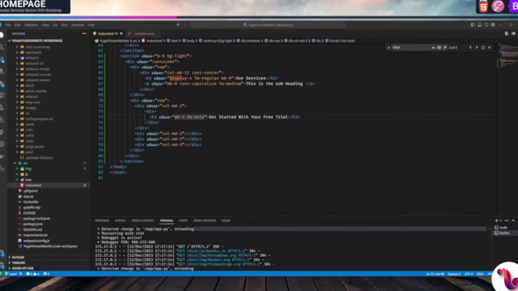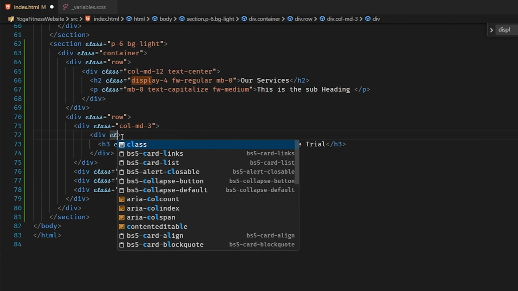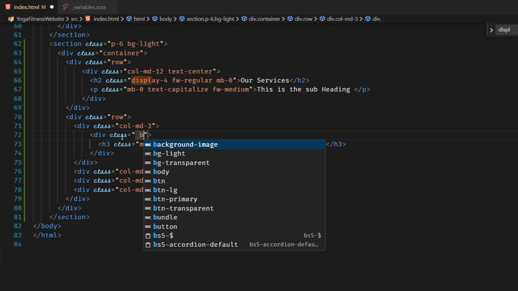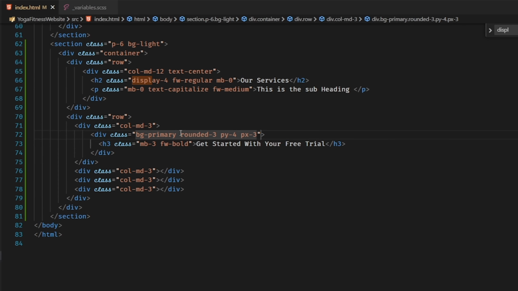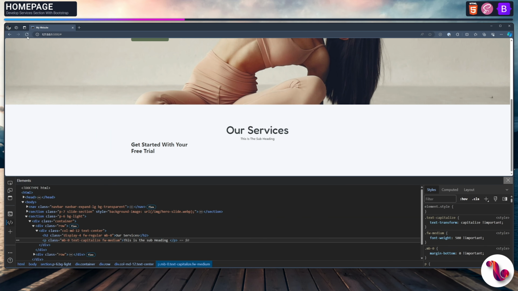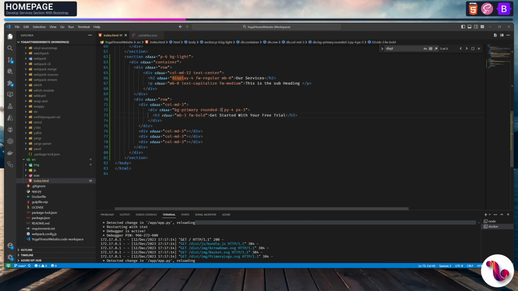The next steps, we need to start building out that beautiful box that we are working in. Opening up a class here. I want to add BG primary as the background color, as well as rounded, probably rounded 3. And padding on the y-axis, go for 4. And on the x-axis, go for 3. Again, you got to go back and forth to see how that looks. That looks good. Probably going to change the padding to be P4 across the board.